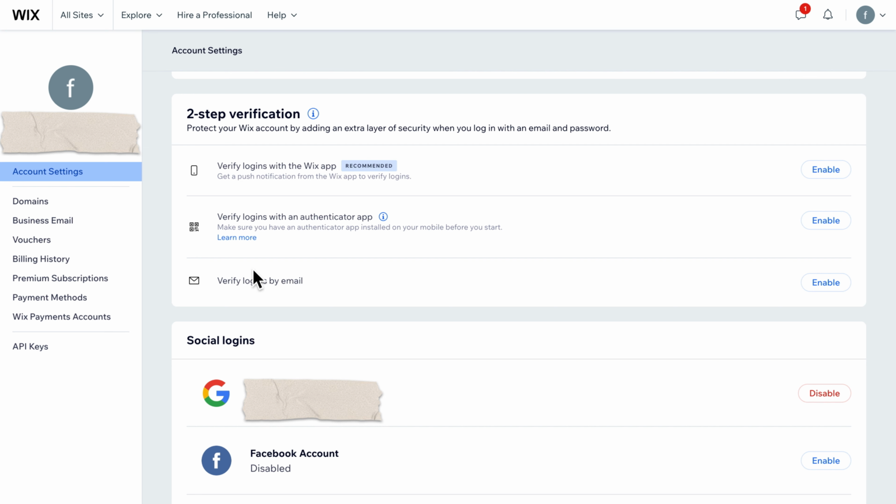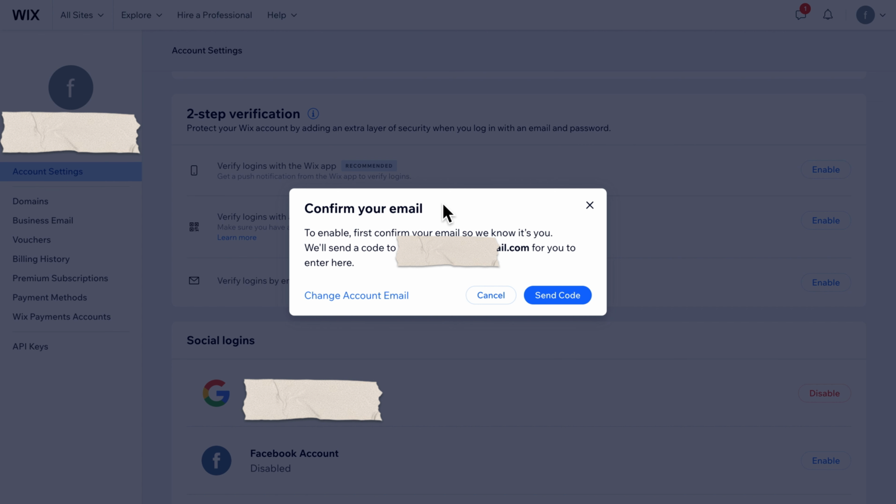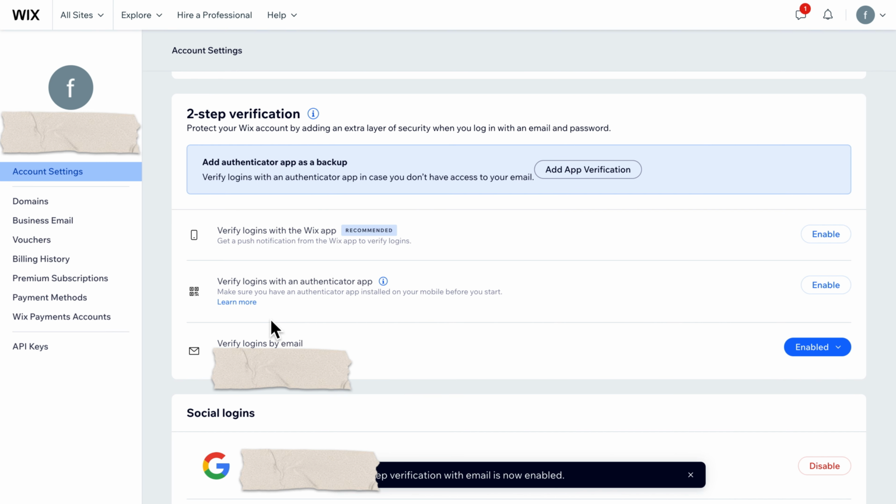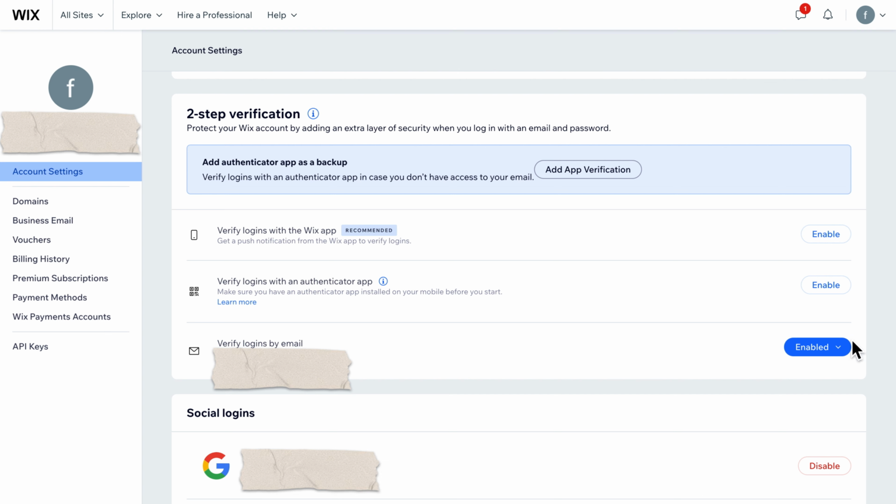So for example, I will try to verify logins by email. Just click on enable right here. And then you want to confirm your email. And if you want to change your email, just click on change account email. But if you are sure, just click on send code. And then here you want to enter the 6-digit code that was sent to your email. And then click on submit. And then there you go. Right now, the verify logins by email is now activated. And to disable it, you can just click on enable and then click on disable.